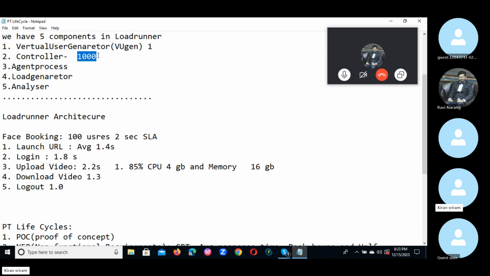So what we can do is send this to the particular team, like the infrastructure team or the EMS team. The name differs from company to company. We need to send them a mail: we executed the Facebook application with 1000 users, and most of the transactions meet the SLA except the upload video. Why? Because CPU and memory are crossing more than 80%. This is not sufficient for 1000 users. Could you please increase the CPU and memory?